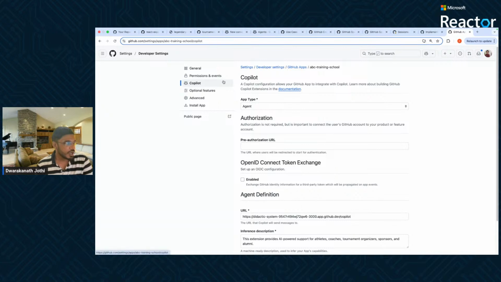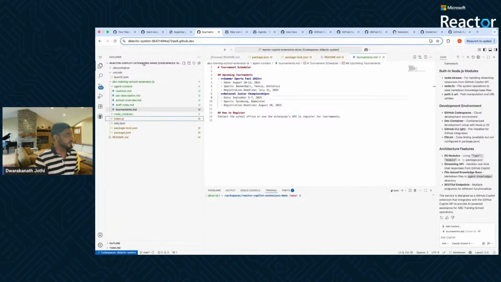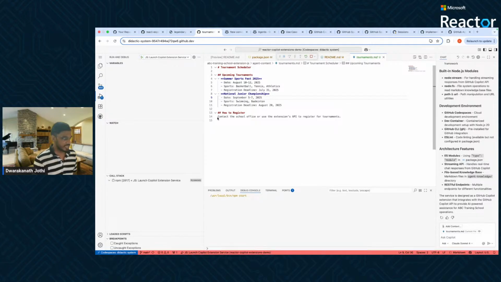You create an app with the app type as agent, and here you specify the URL as /Copilot. This one is going to be used for all the chat-related conversations, right? So let me ensure the extensions demo, this is the extension service that we have. Let me run this so that it's up, and we can verify that it's up in the usual way. And we'll also check in VS Code how the response is coming back.